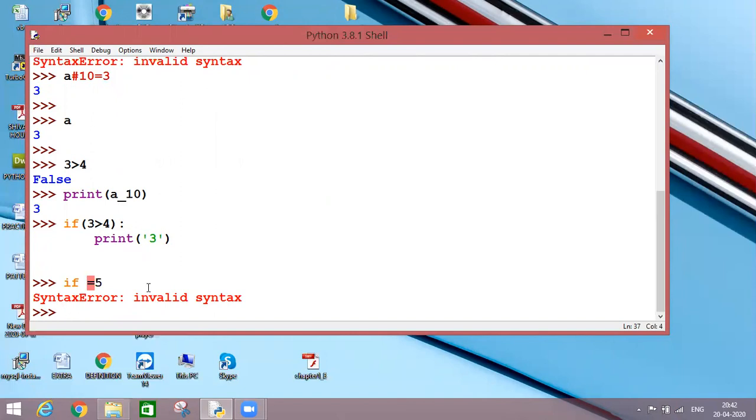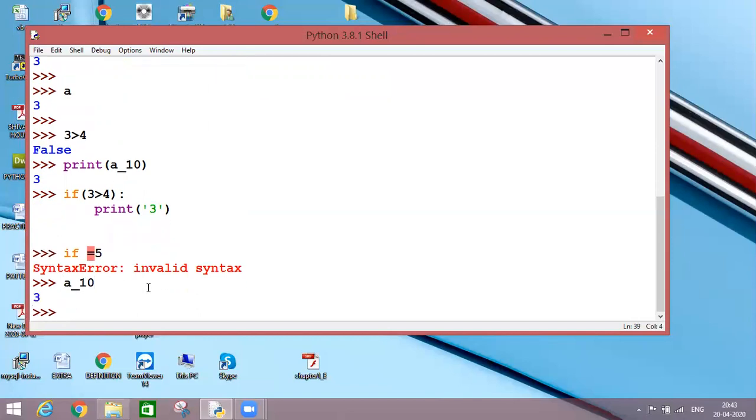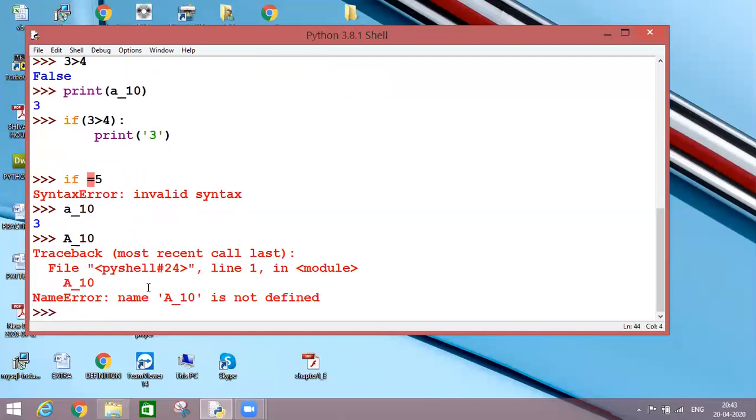Now let's move on. Variable names are case sensitive, which means small alphabets and capital alphabets are different from each other. Let's take an example. We are using a_10, which is holding a value of 3. If I say capital A_10 and press enter, I'll get an error that A_10 is not defined.